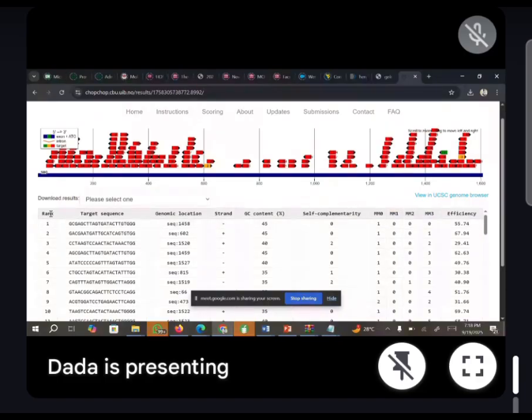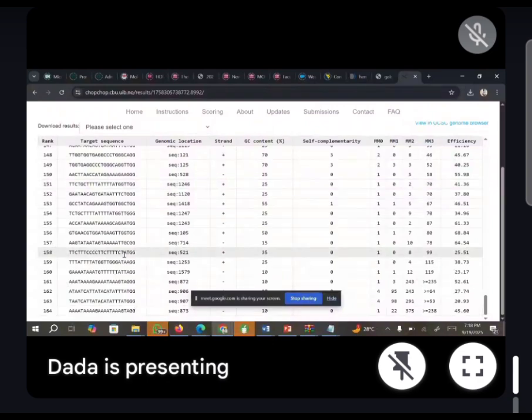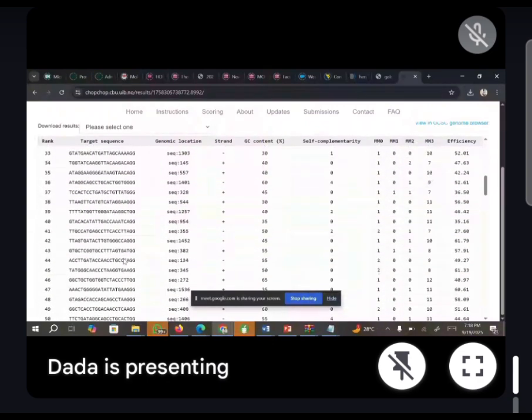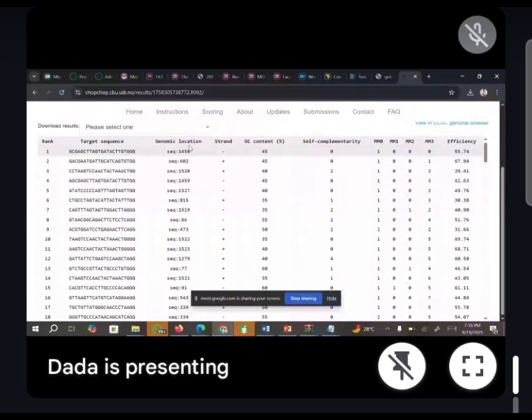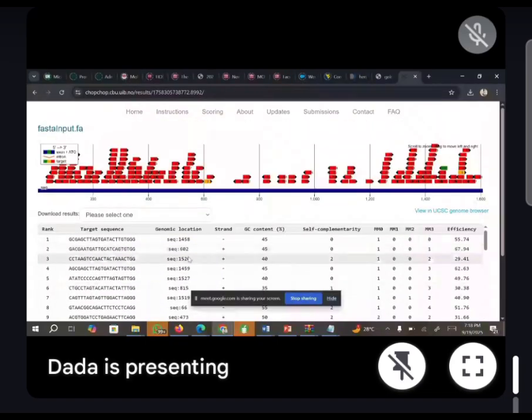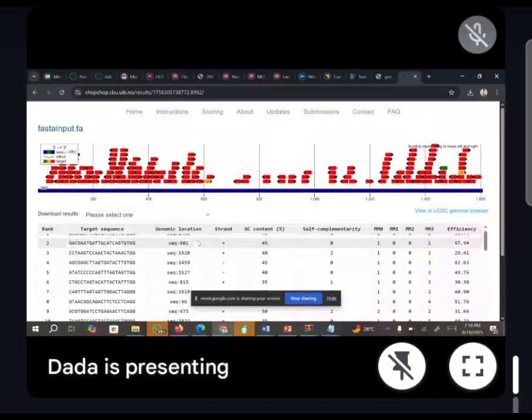So this is rank 1, 2, 3. This is the target sequence. We have how many guide RNA here now? In just that sequence, we have 164 guide RNA. So this is the genomic location, which guides you on where to target. Is your sequence around 1458 base pair? Is it around 602? It gives you that region. That's why I say you need to know your target site, so it helps you to locate whichever one you want to do.